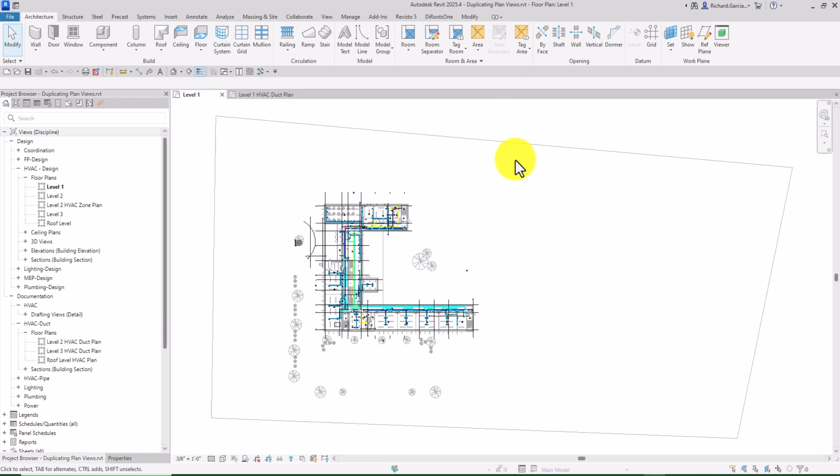In this video, I'm gonna show you how to duplicate an existing floor plan view to create our duct plan view. And then after that, I'm gonna show you how to change the properties of the new view by applying a view template. Alright, so let's do this. We are going to duplicate the level 1 floor plan to create a level 1 duct plan.